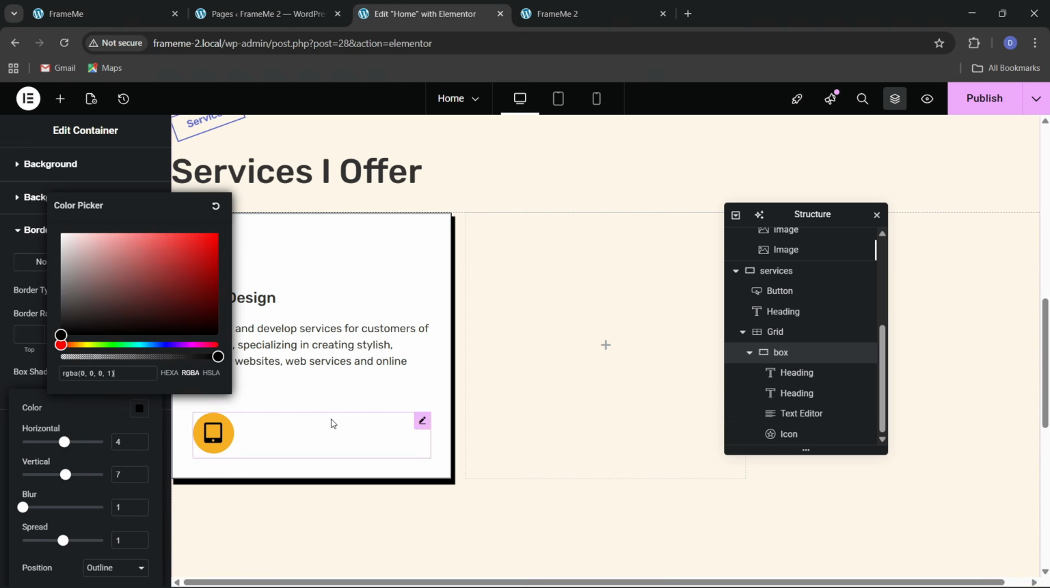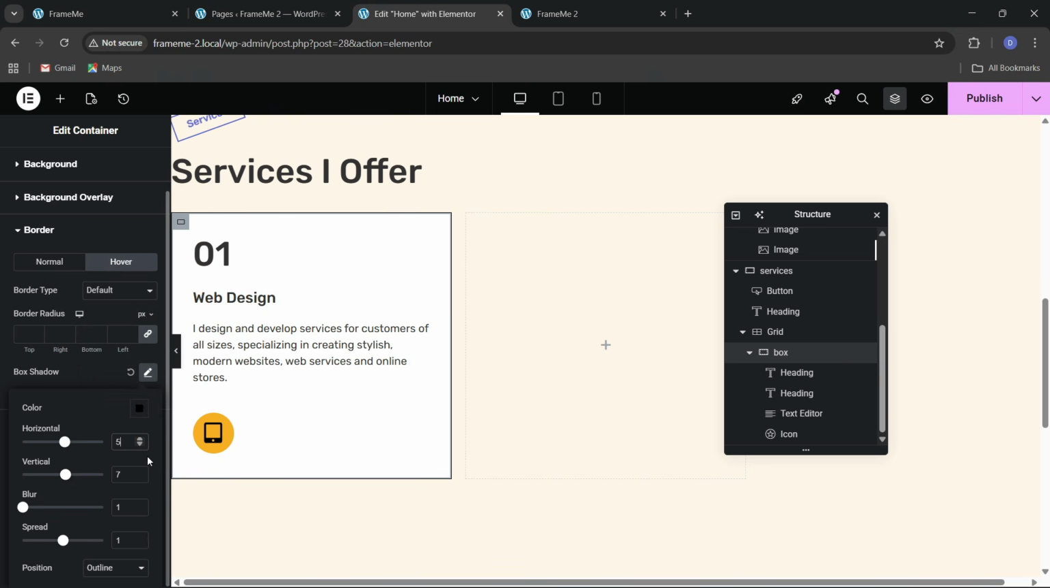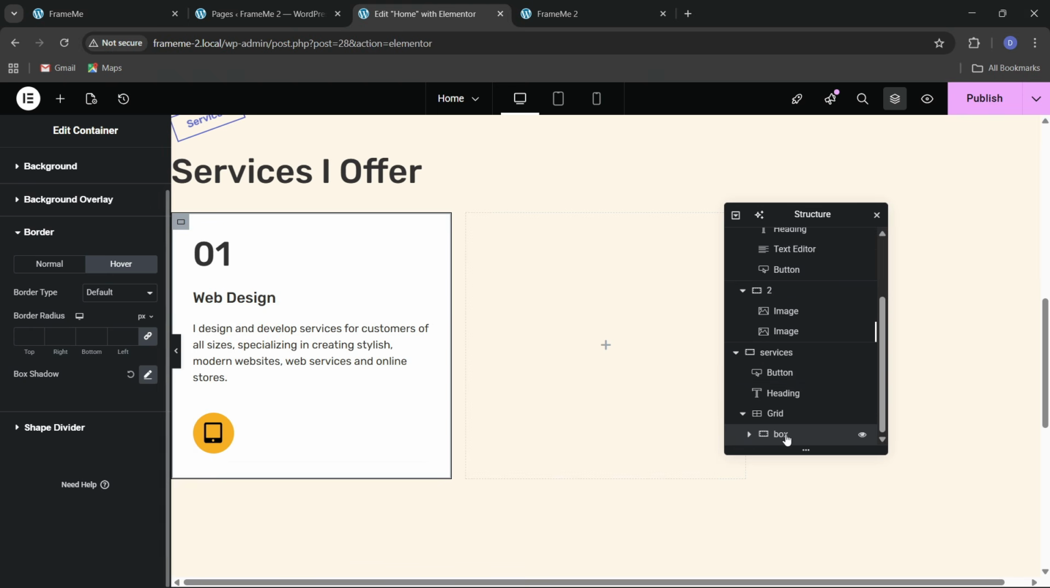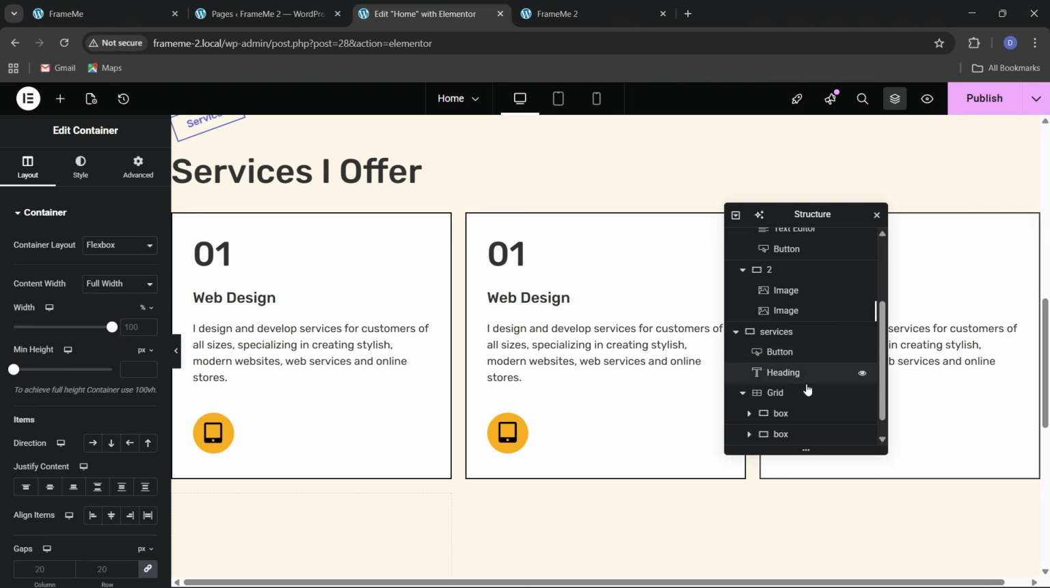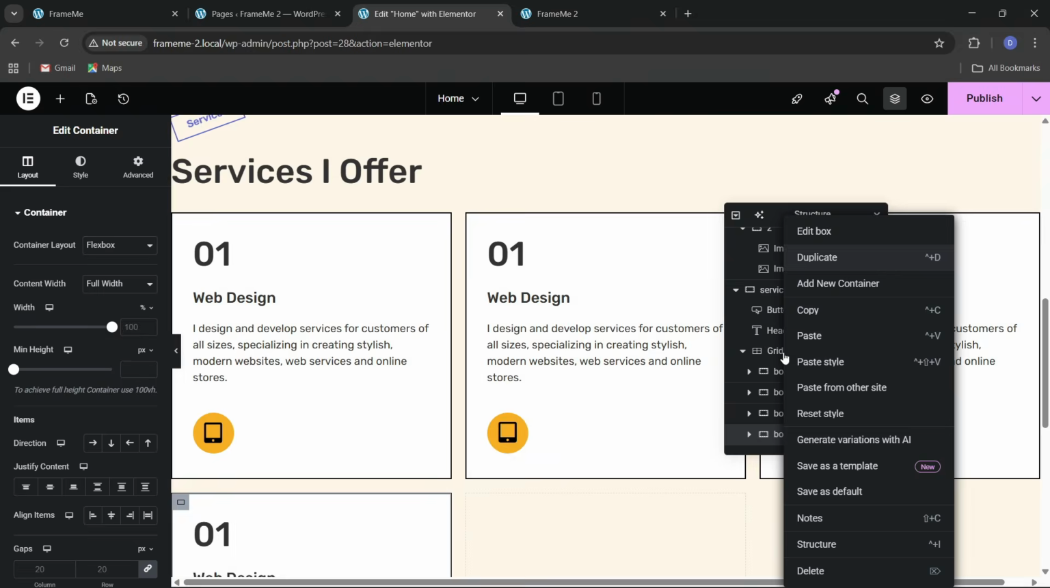So you can see this is looking good. Okay, so this is looking good. Now we have to just duplicate this box, so we can just go here and duplicate the box here 6 times. So we can just duplicate this.